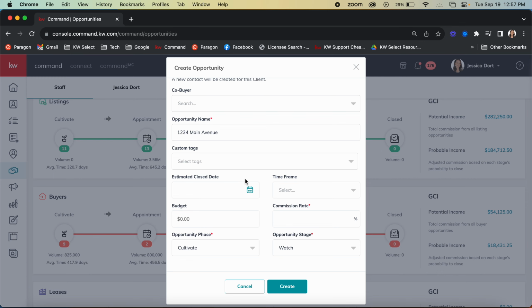Estimated close date. This is important. If you do already have an accepted offer, you can fill in what the closing date is. However, if you don't have an accepted offer, you don't want to fill anything in here quite yet until you know what the actual closing date is going to be.